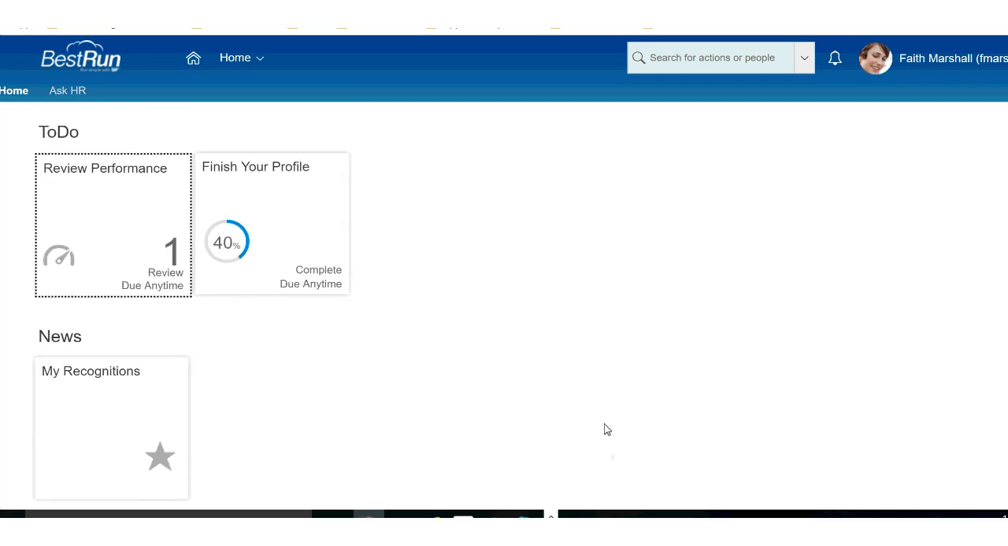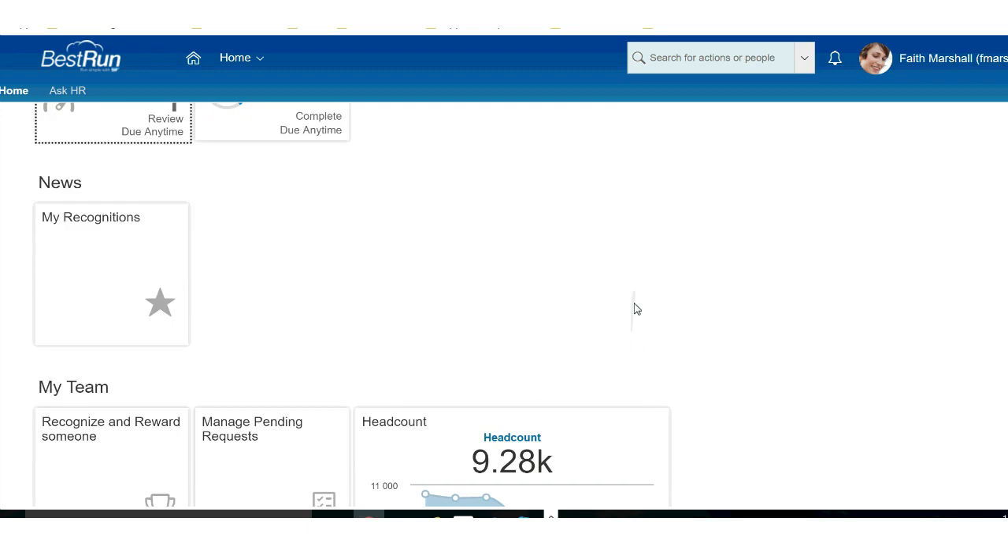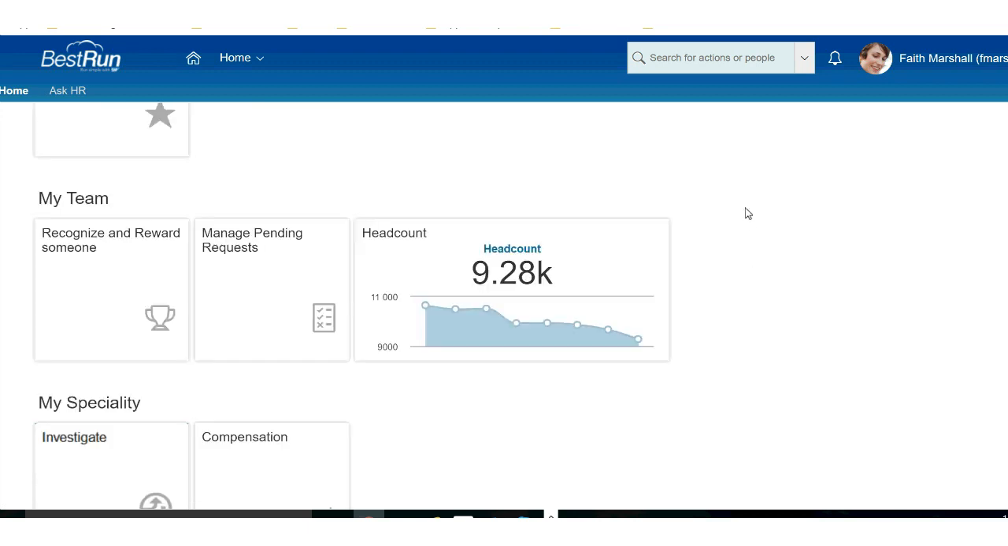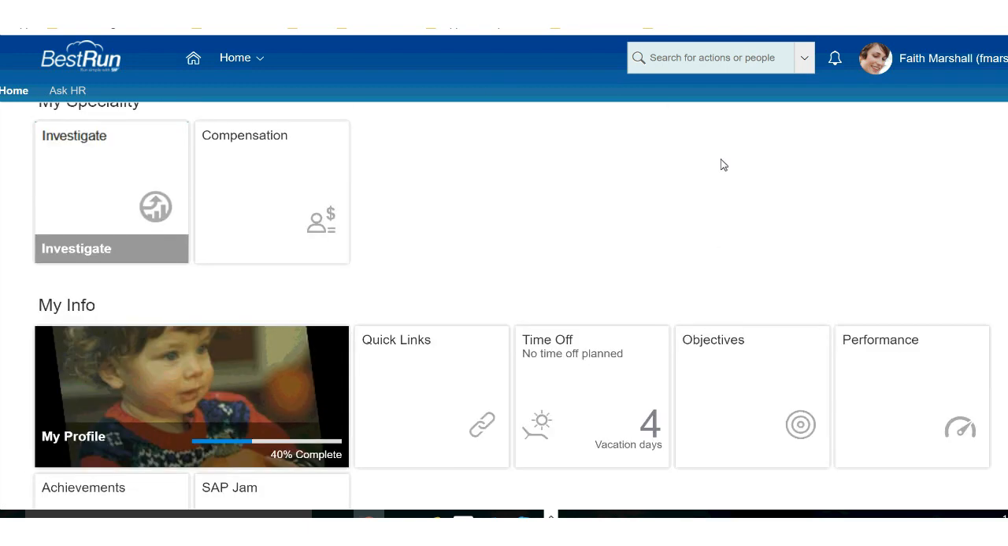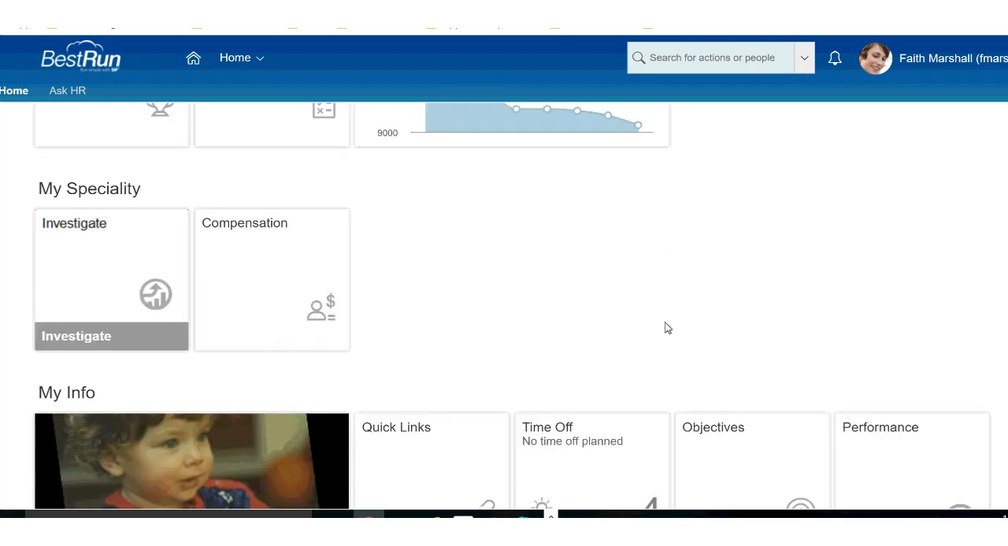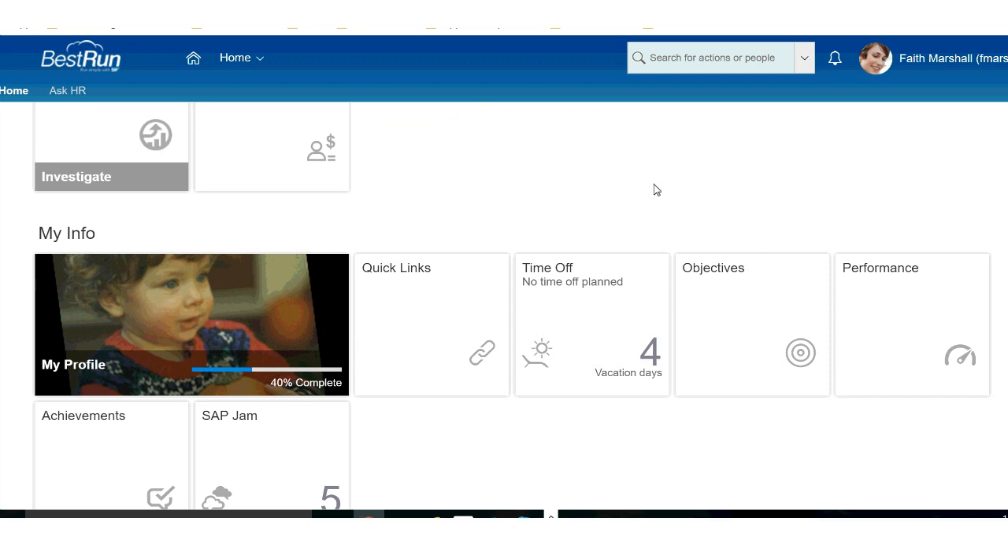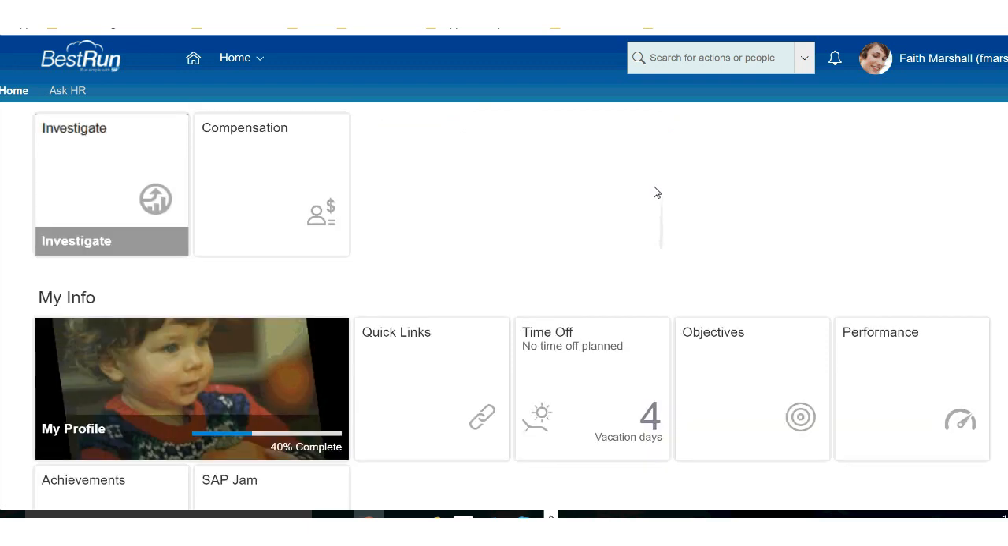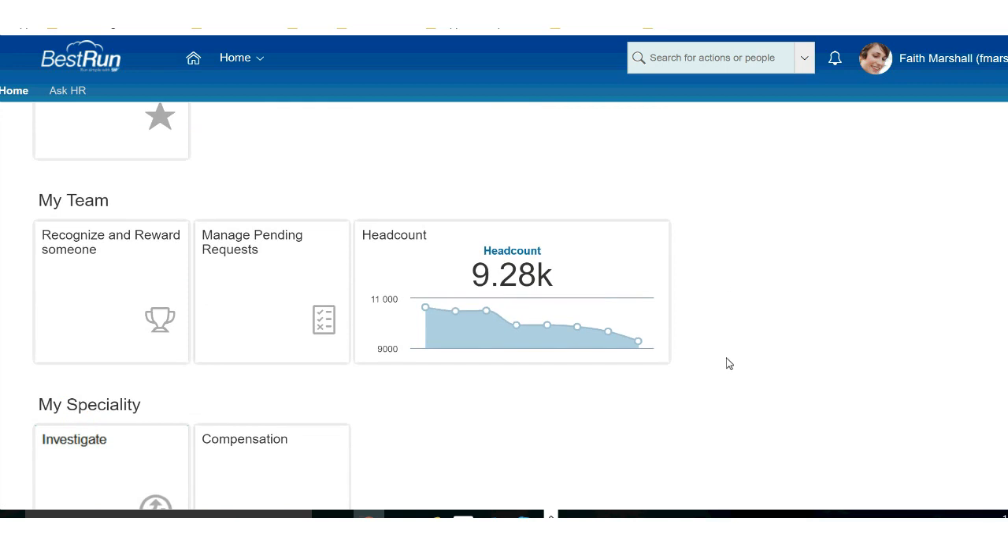If I want to come in here and look at information related to managing my team, I can go to my team. If I want to look at things related to my specialty in the field, like compensation, I have the ability to come in here and look at compensation-related information. As I go further down the screen, I can look at things like my information. Think of this as employee self-service. If there are reports that are important to you, they can be pushed out to you. Right here I have an example of a headcount report that's being pushed out to Faith, where she can drill in and get additional information.